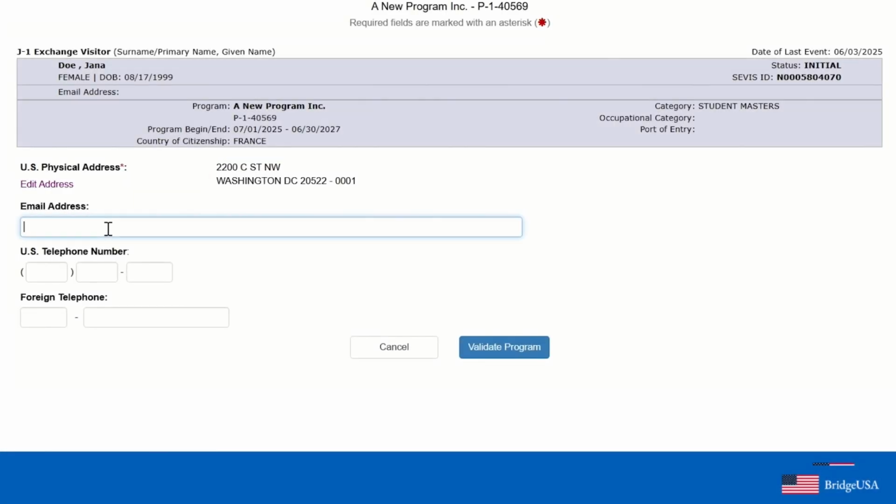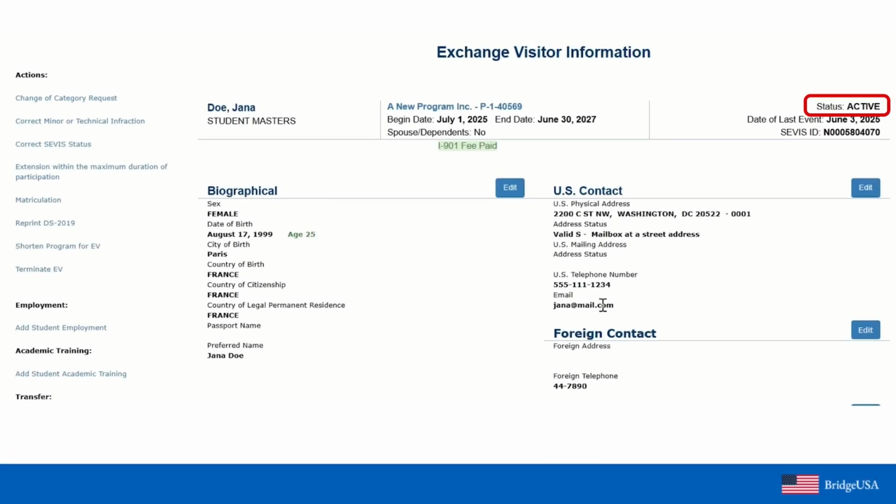An email address and one phone number, either a U.S. telephone number or a foreign telephone number, must be entered for the Exchange Visitor if the program number is not G1, G2, or G3. This means that if the Exchange Visitor program number at your organization does not start with a G1, G2, or G3, this information is required. Clicking the Validate Program button changes the status of the record to active. An automatic email will be sent to the Exchange Visitor, notifying them of the status change.